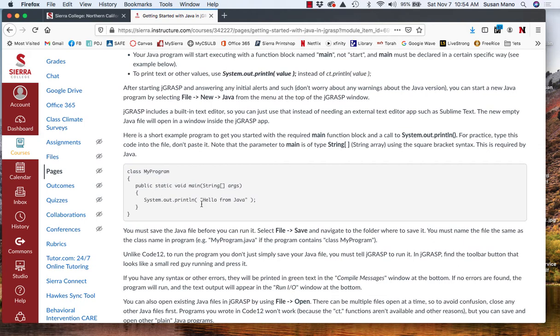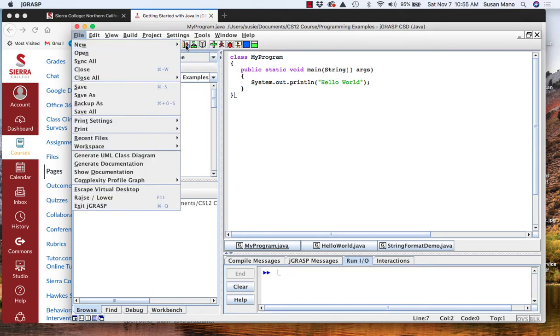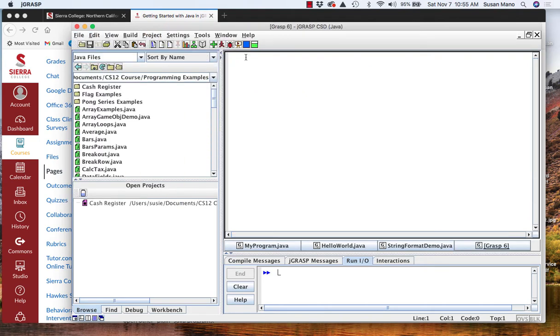And basically all this program does is print hello from Java. So here is JGrasp. Here's what it looks like. If I wanted to open a file, I could either go to File, Open, or I can click on the Open, or I can say File, New, and then I would say Java, and that would start a new program. Now notice I have these tabs down here.